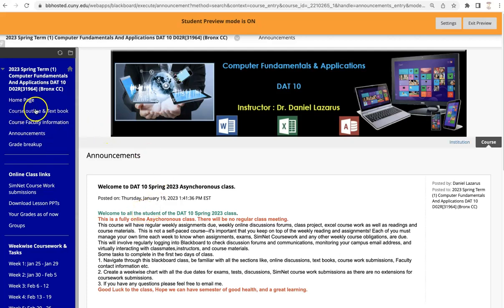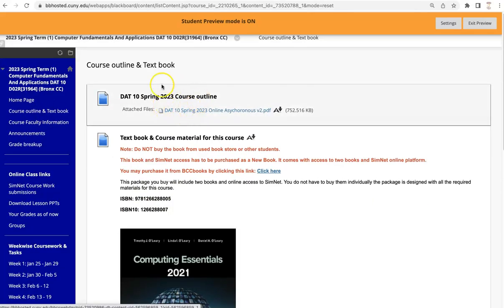The course outline, this class is organized on Blackboard on a week-wise basis. But to start with, let's take a look at the course outline. The course outline is available for you to download. Click here and you will see the course outline to download here. And you can download them and keep it for your record. All the information is available on there.